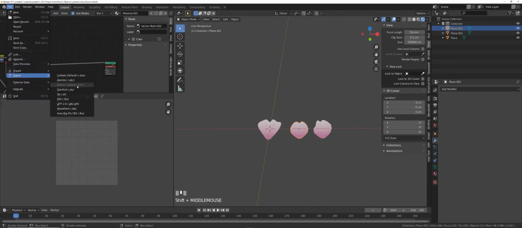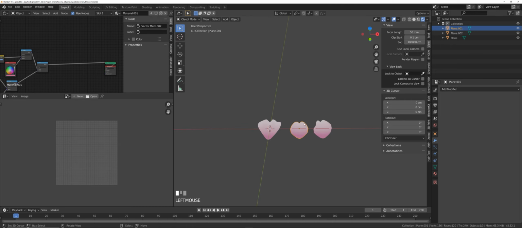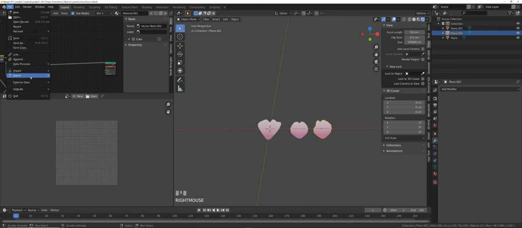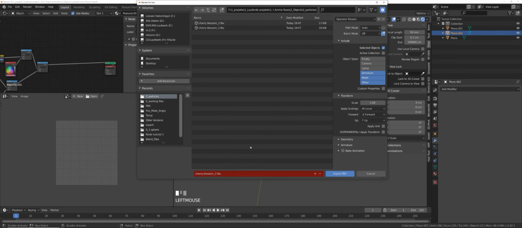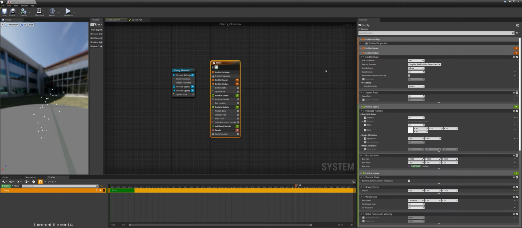File, export, FBX. Should still have the same settings. All we need to do is change this to a 2. And this here, file, export, FBX. 1, 2, 3. And go. With that, the cherry blossom should be exported.